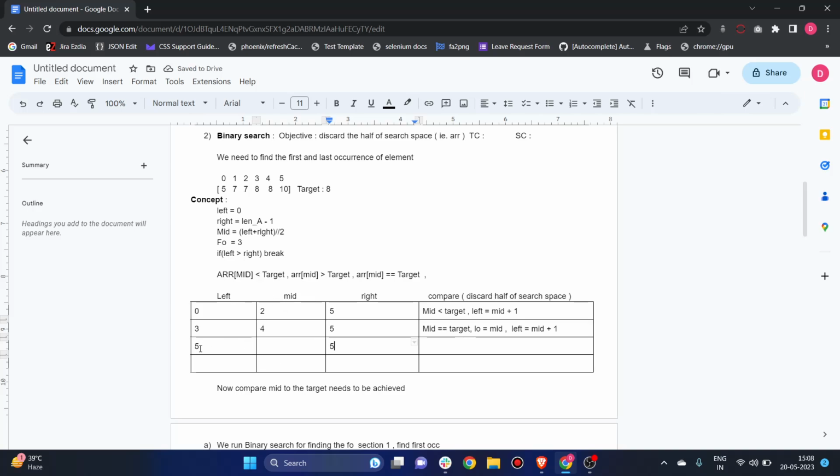And what we found was mid is 5. 5 plus 5, 10. 10 by 2, 5. Now at index 5, we can see that the integer value is greater than my target. That means in the sorted array, if this integer value is greater than my target, that is 8, then my target actually lies on the left hand side. So to go left, we updated right with mid minus 1. So right is going to be mid minus 1, that is 4. My left is going to remain the same.